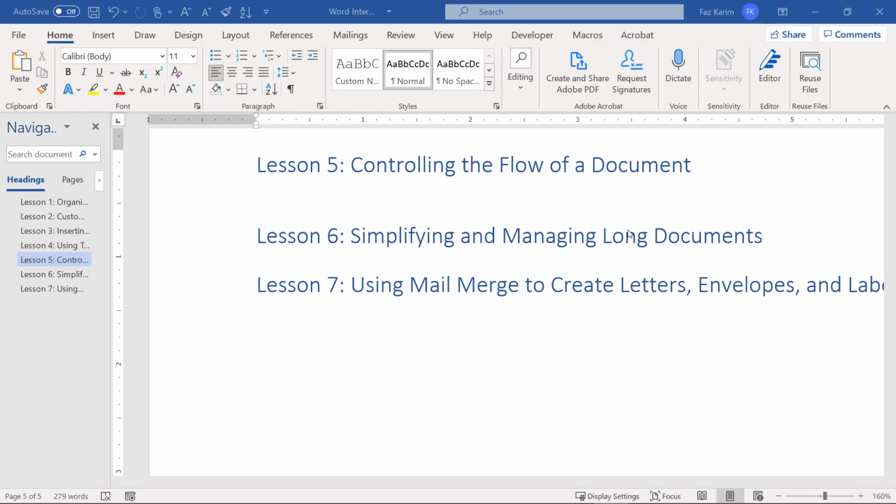Lesson 5, controlling the flow of a document, is also a useful one. I want to teach you how we can control paragraph flows, page flowing, and how we can split the page into multiple columns and go from 1 column to 2 columns to 3 columns using a special tool known as our Pilcrow tool.